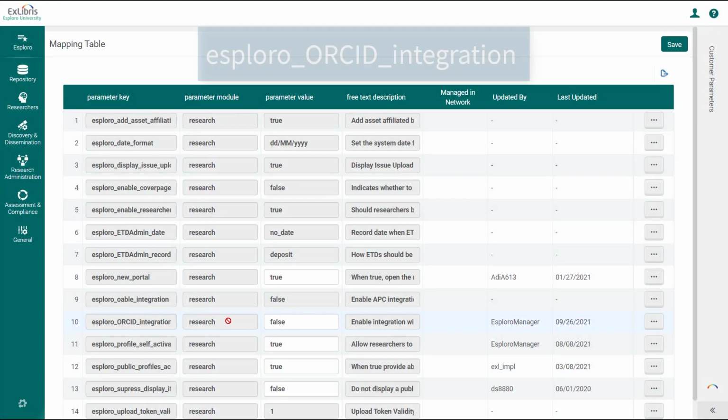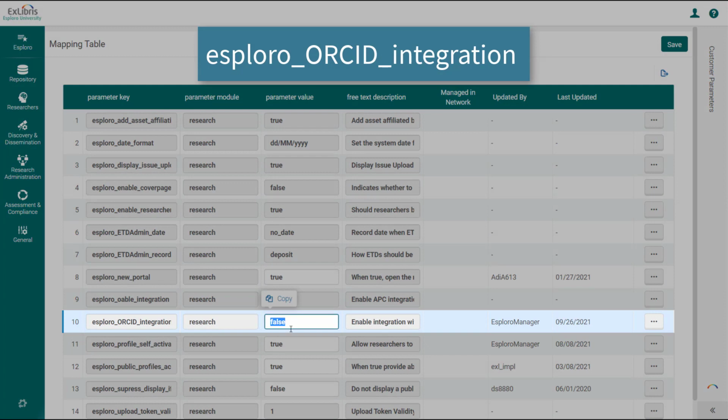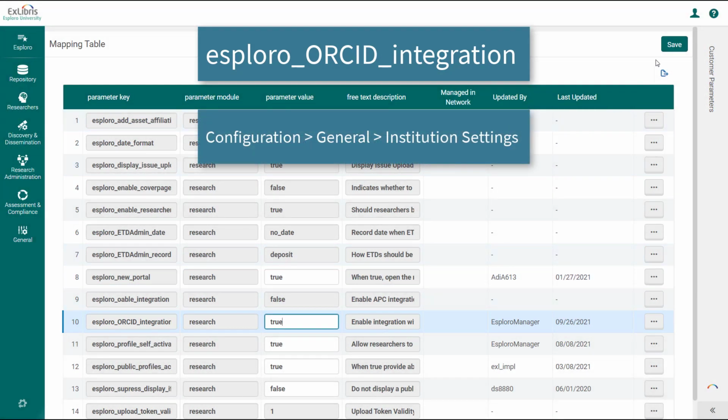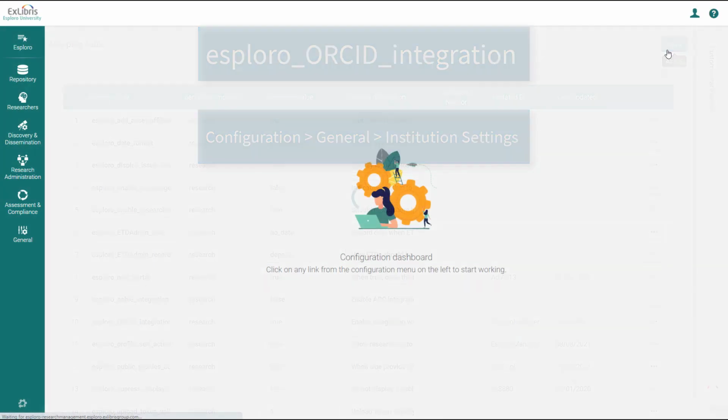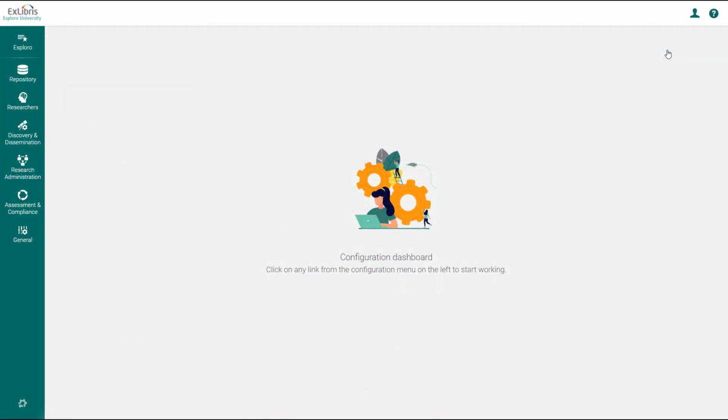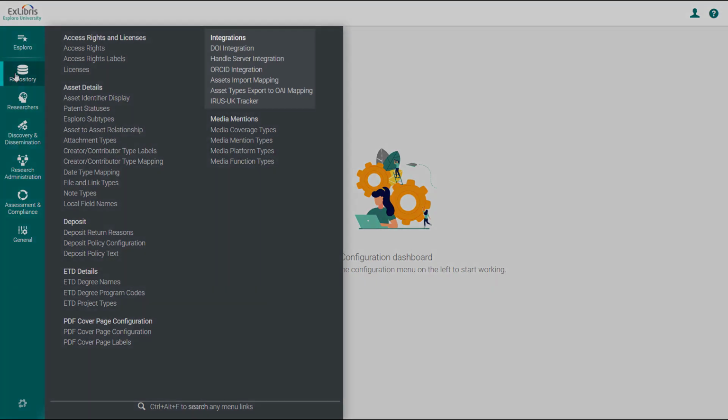First of all, the parameter Esploro ORCID integration must be set to true. You can find this in Esploro configuration. In the General menu, click Institution Settings. Configuring the integration is also found in Esploro configuration. In the Repository menu, under Integrations, choose ORCID integration.